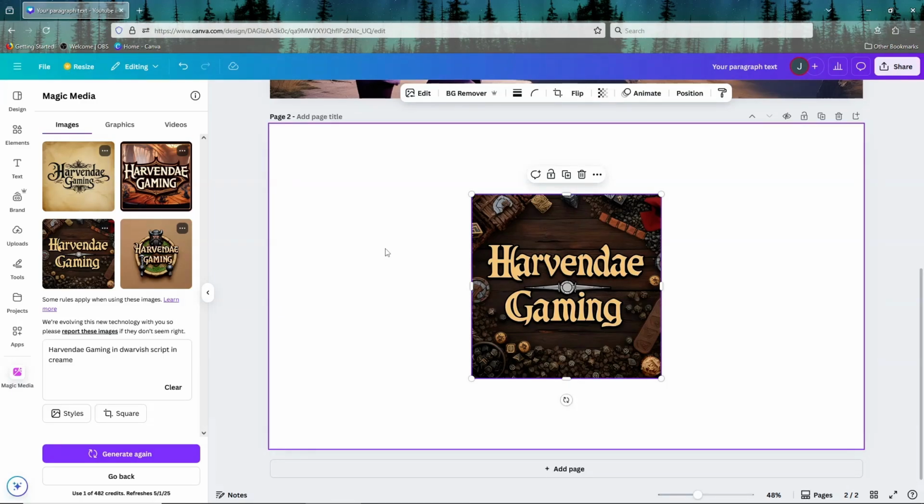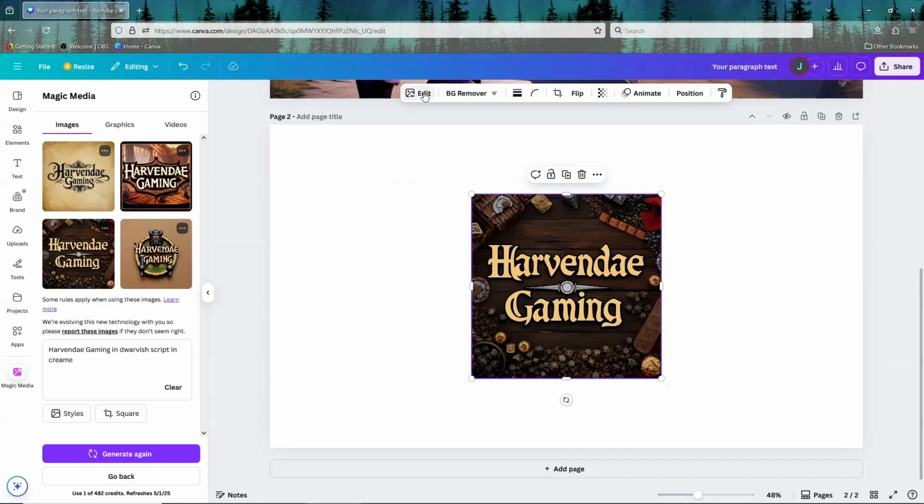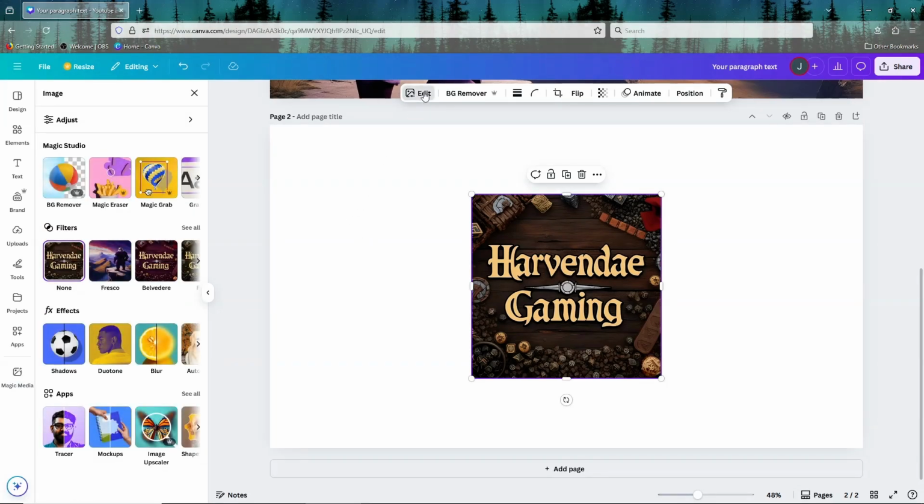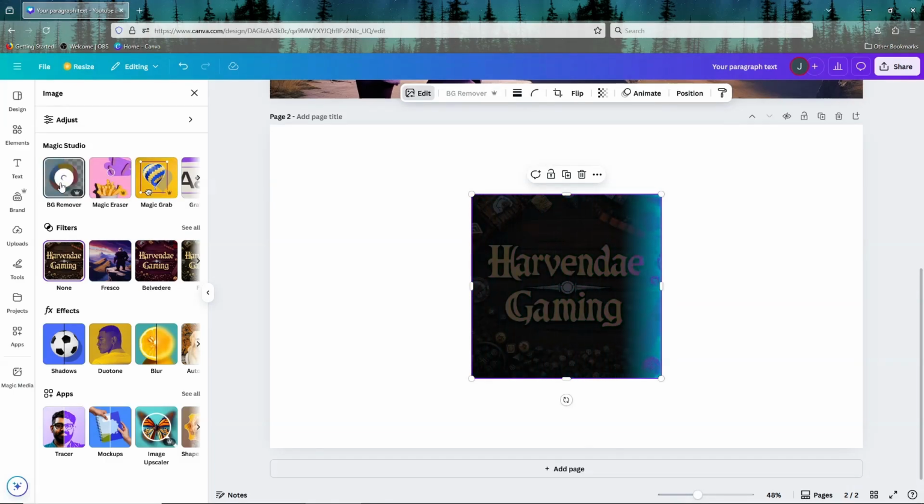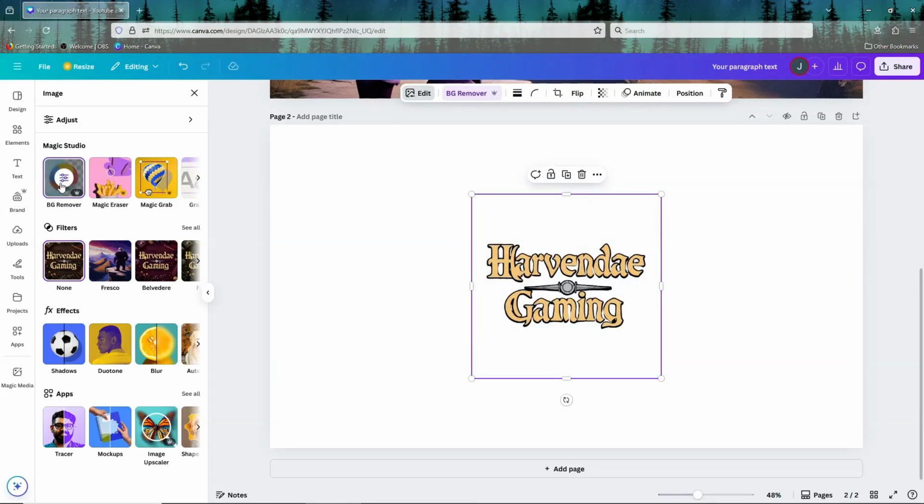After a little bit of messing around, I found that the easiest way to go about this was to click this little edit button up here and click on background remover. Now, as you can see here, that did a pretty good job, but we're just losing a little bit of that black definition that is going around the letters.